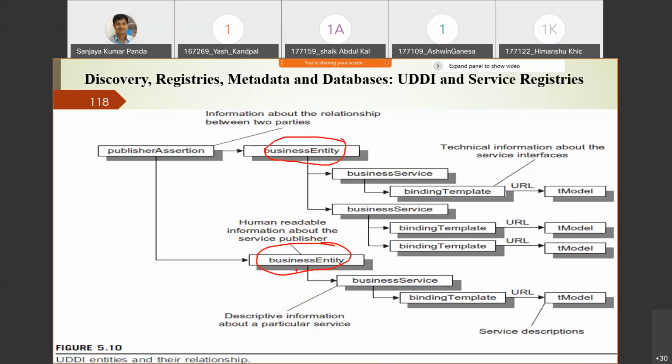Okay, and two business entities can be combined. If you want to provide services using both the business entities, they can be combined using publisher assertion, which establishes the relationship between two different parties. You can see this is a different service, completely different from the previous one, right? And one business entity can have multiple business services. So what is the business service doing? The business service is providing the name and the description of the services. You can see in the first business entity we have two business services. In the second one we have a single business service.